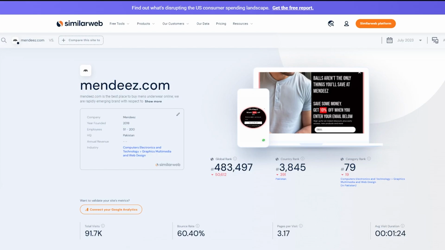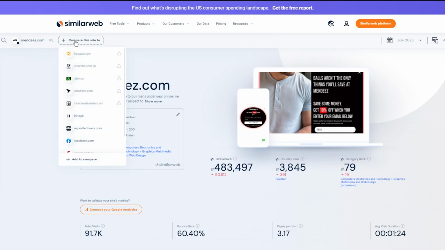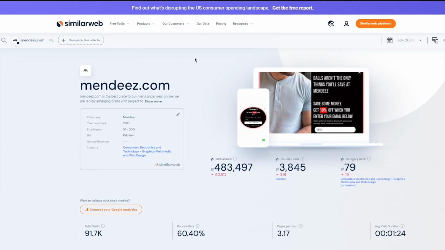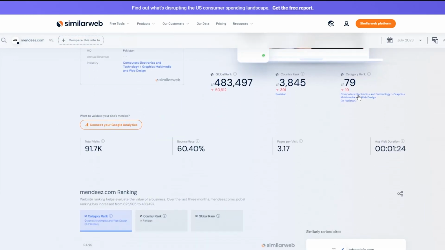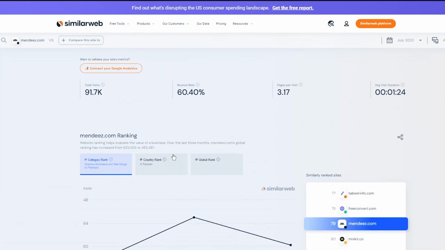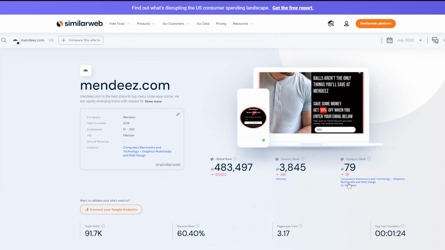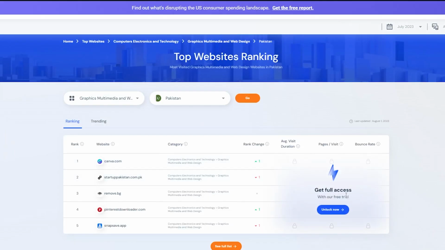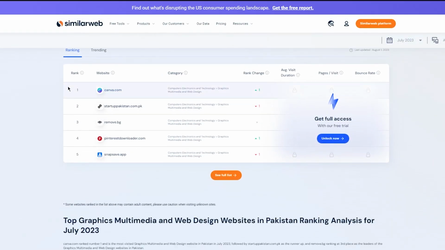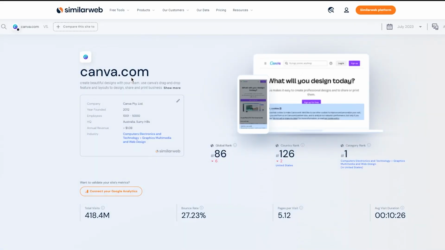Then, moving on, you can see the comparison between websites. You can compare this website to some other website if you want to. In that case, you can also see the different rankings of different websites. Let's say I'm going to see the rankings in this category, graphics and multimedia. The highest ranking is Canva, and Canva gets a lot of traffic. So let's see what statistics Canva has.